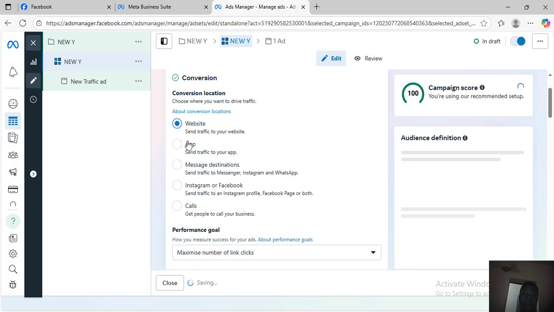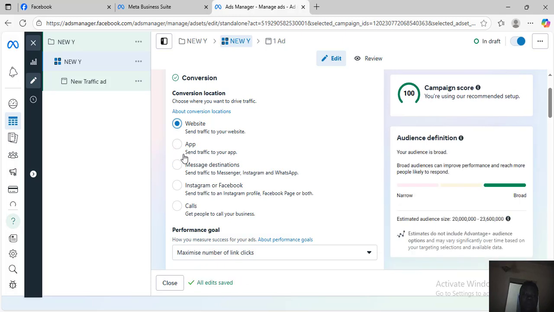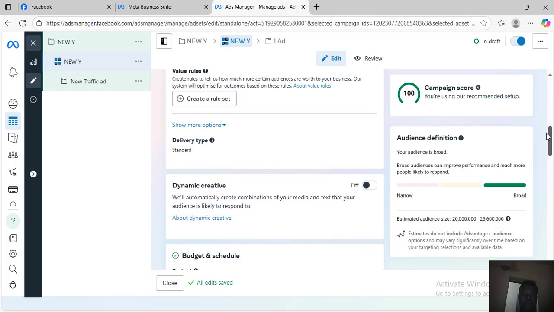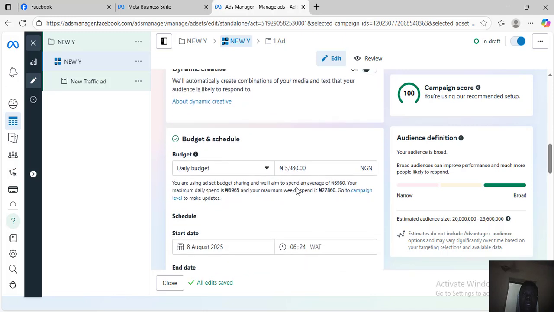But if you are sending it to an app, you click app. Now we click on website, then you come down and set your ad budget. My ad account is in Naira. Just set your preferred ad budget. Let's say my ad budget is 5,000 Naira.